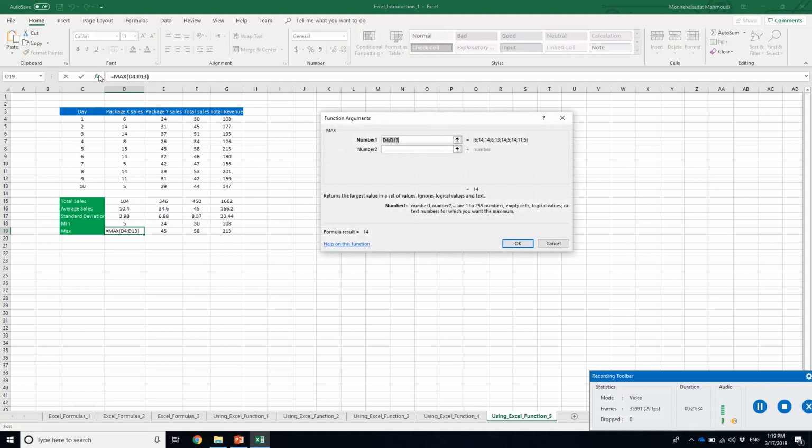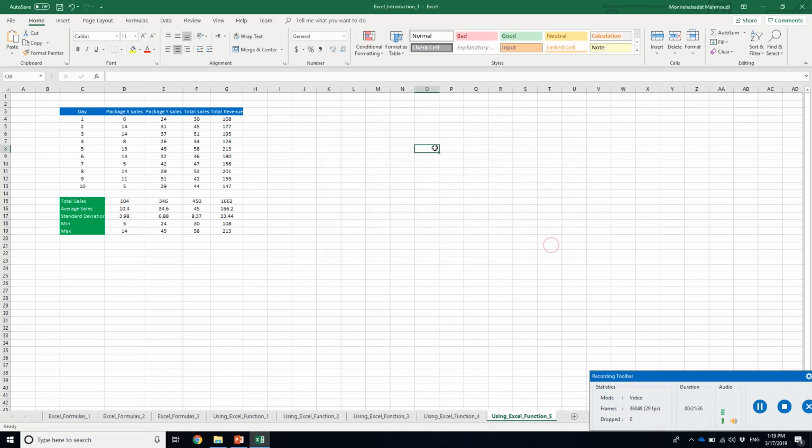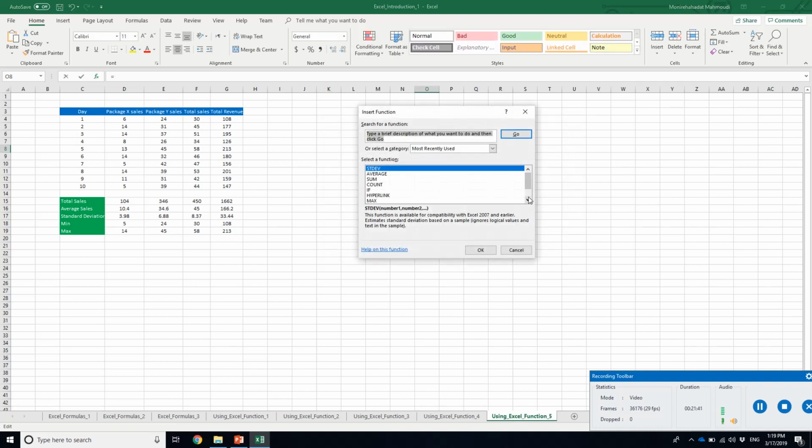You can use fx, and if, for example, you want to use different functions, this is most recently used, so you can use all, and then you will see many functions, right? Many functions. So it's easy for you to use these functions instead of typing them by hand.